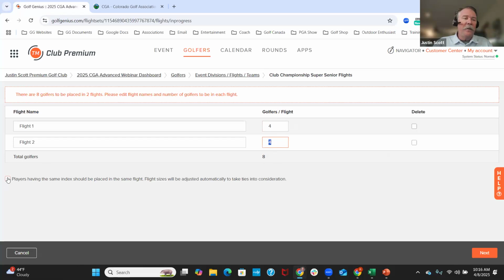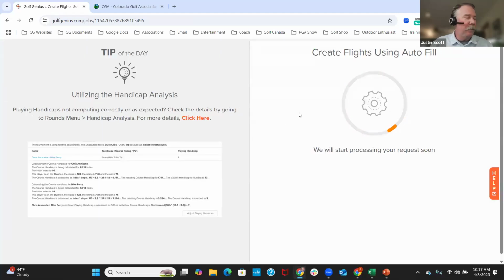Now, there is another option here that we normally see checked as well. Players having the same index should be placed in the same flight, meaning that if player 4 in flight 1 and player 5 in flight 2 have the same index, we would normally want to put them in the same flight, because that puts a disadvantage to that golfer in flight 1, who is the 4th golfer in that flight, and a little bit of an advantage to the 5th golfer, who has the lowest index in flight 2. Sometimes this may stay 4 and 4, sometimes this might jump to 5 and 3. So we'll see what happens when I create these flights using this option.